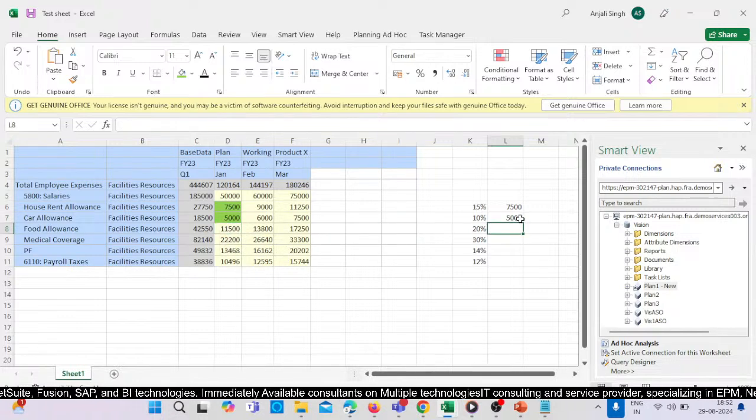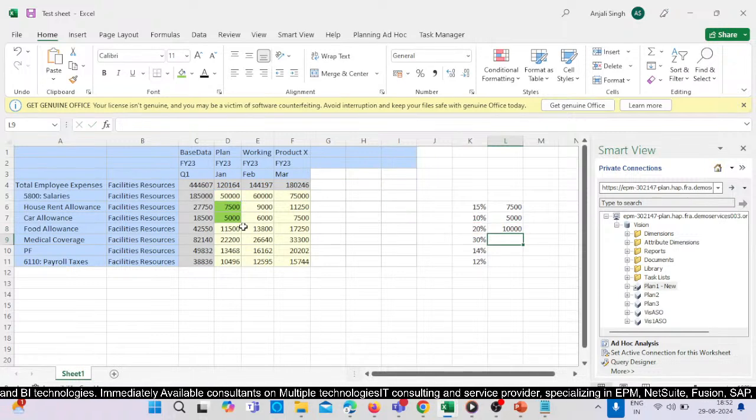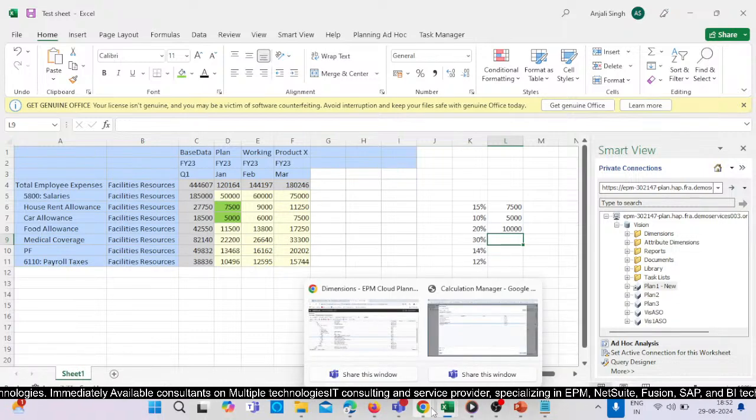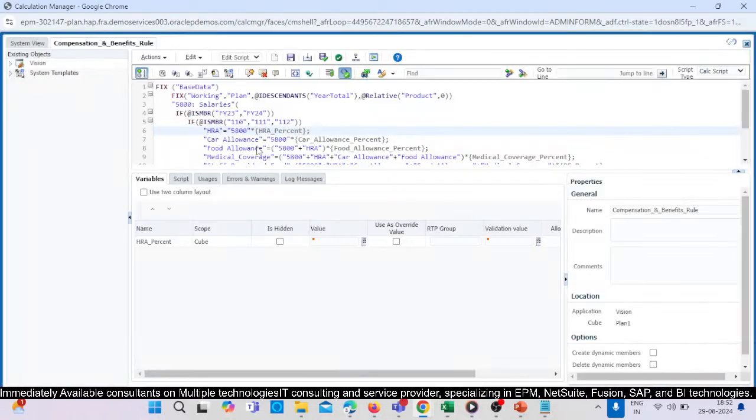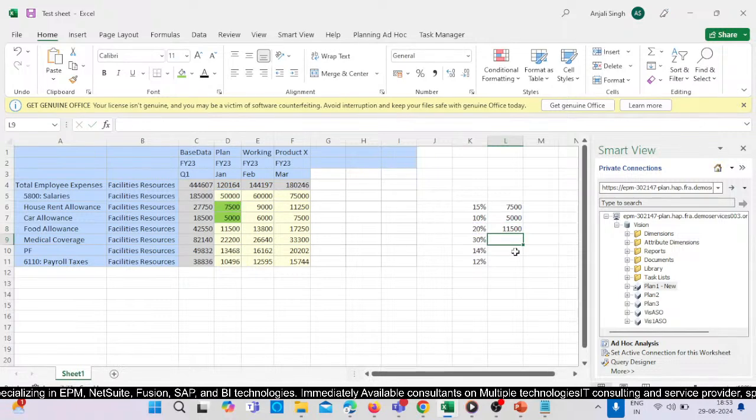Food allowance, it is 50,000 multiply by 20%, so it is okay. I have applied one condition for the food allowance. Let me show you. See, food allowance is salary plus HRA and multiply by food allowance percent. Okay, so here is how it will be calculated: salaries plus HRA multiply by 20%. So this is 11500. It is also validated.